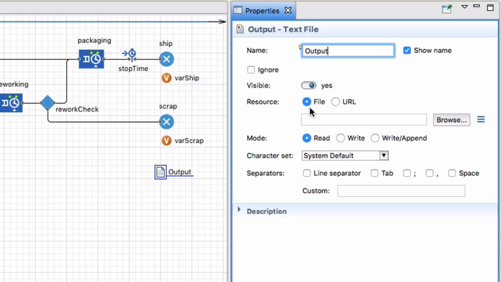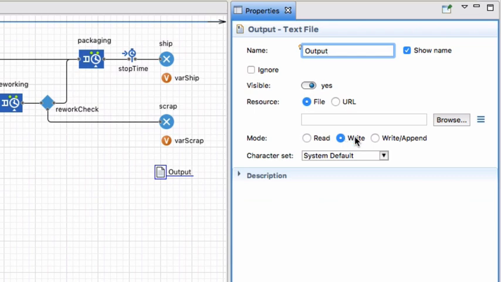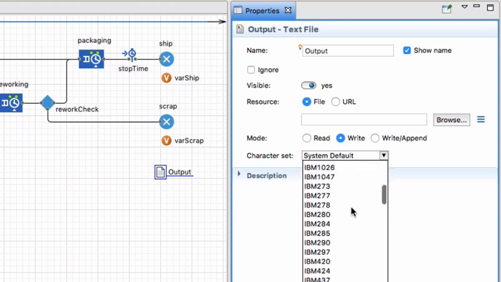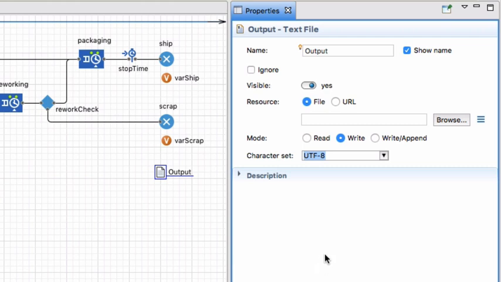The resource is going to be a file. I don't want to read, I actually want to write. And the difference between write and write append is that as soon as you append, you will always add to an existing file, whereas write will ensure that you overwrite a file if it already exists, which is good if you want a run not to include the data in 100 runs, but actually have one run's data at a time. I typically use UTF-8, which probably is also my default system settings.